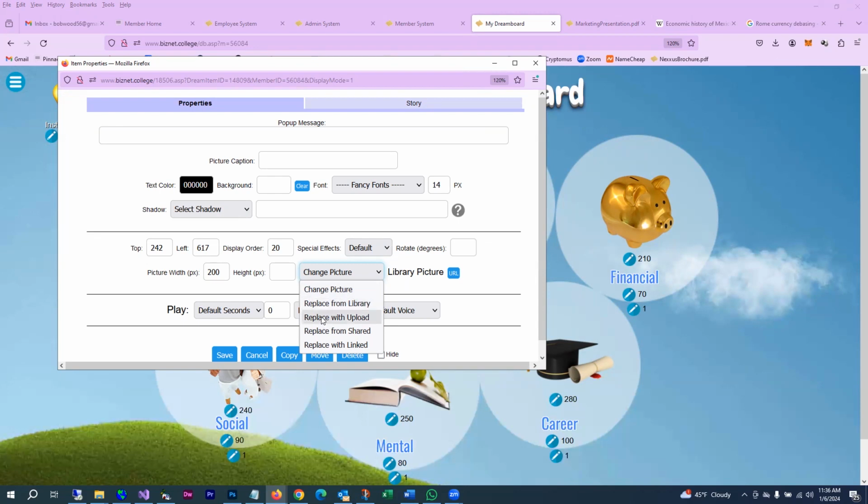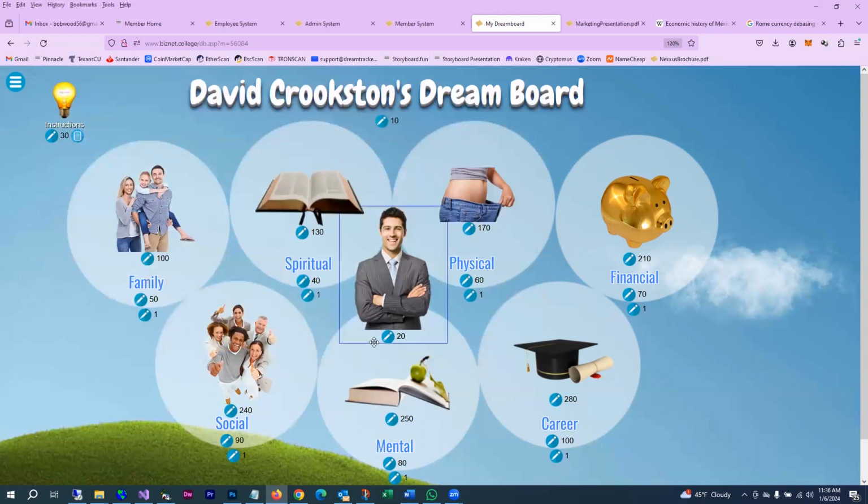When you replace with upload, I'm not going to do it here because this is David Crookson's Dreamboard. I don't have a picture of David Crookson on my computer, but it'll allow you to grab a picture off your computer. It also works on your phone. Although the phone is kind of a limited visual space, so it makes it a little more difficult, I've edited storyboards from my phone also, and I can upload pictures from my phone. I can upload a picture, and when I save it, that picture gets refreshed here. You can do the same thing with any of these pictures.